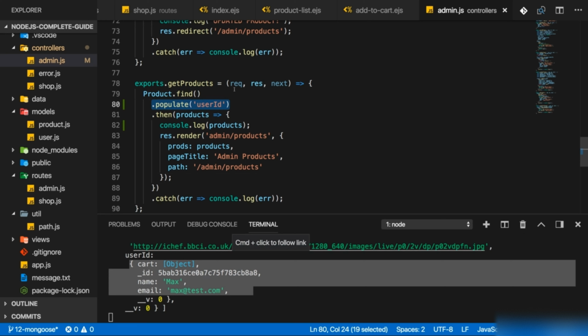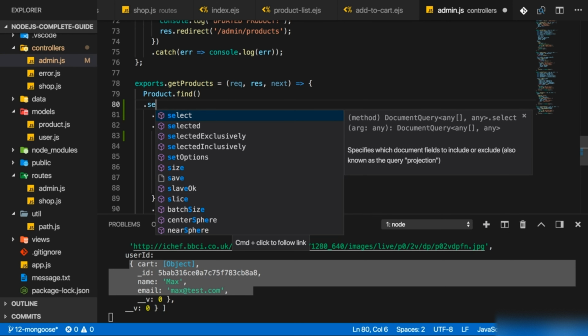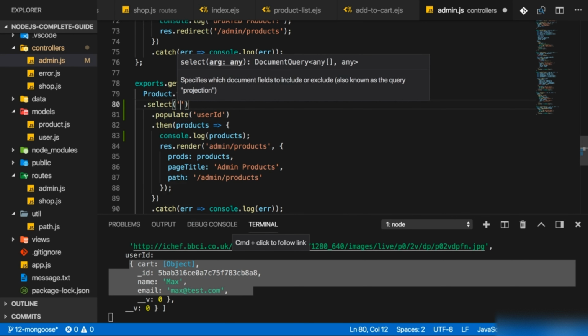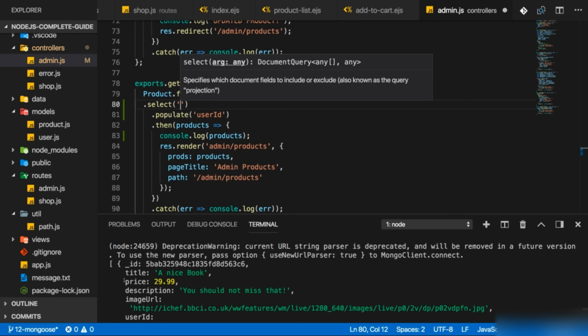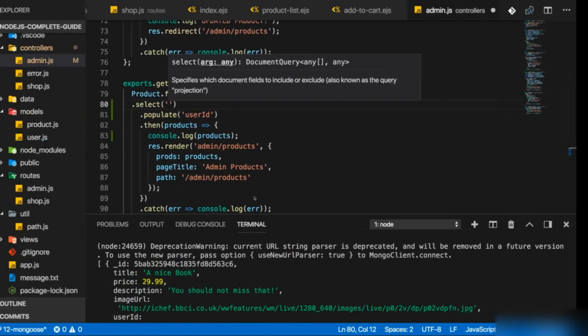By the way, you can also select which kind of data should be received, and you can not just do that in populate, but also in find. After find, you can call select. And this allows you to define which fields you want to select or unselect, so which fields should actually be retrieved from the database. There you pass a string where you could say for a product, maybe you want to get the title and the price, but you don't need description and anything else.